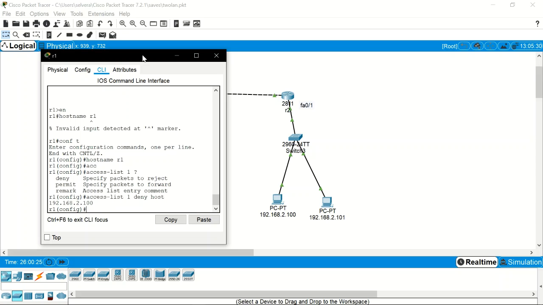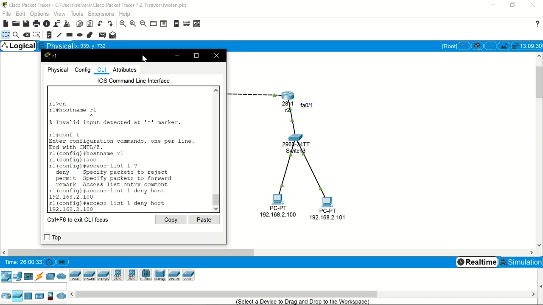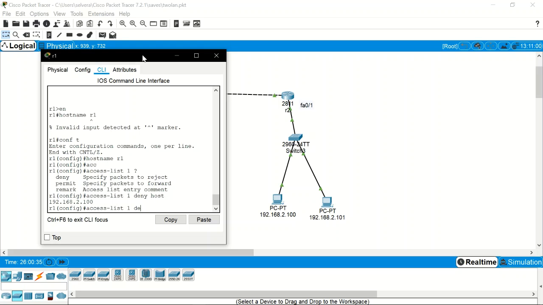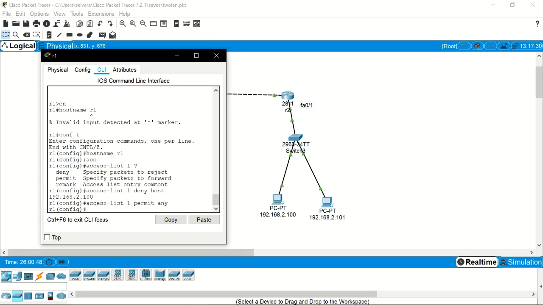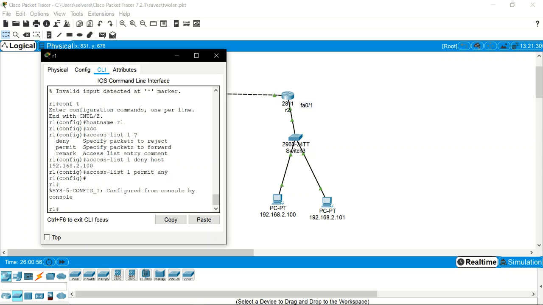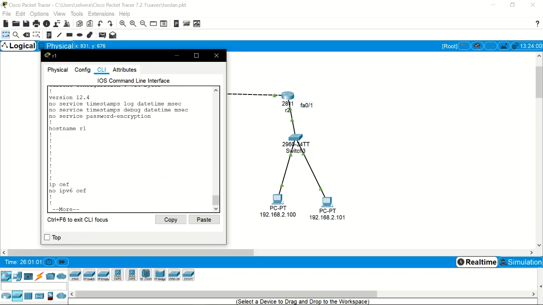Now if we deny this, we need to let it know what we permit to come in. For that we're going to use permit, and we're going to put any. So anything that is not the IP address we just mentioned is let through. Now we're going to exit. To exit this, you press Control C. Now we type show run, to show our running configuration, and enter.